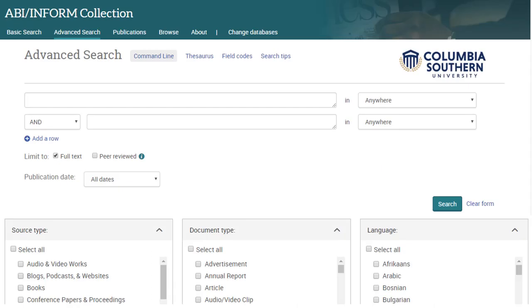Here, for example, is the main search screen for the ABI Inform Collection database, a great place to conduct research for most of the CSES programs. And this database is already set to Advanced Search.